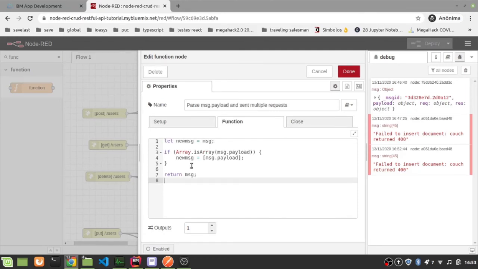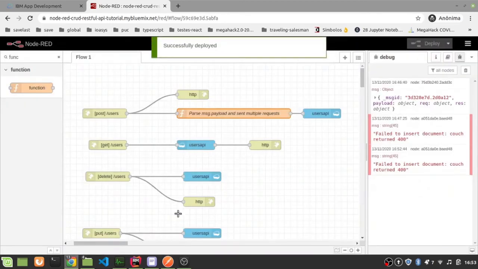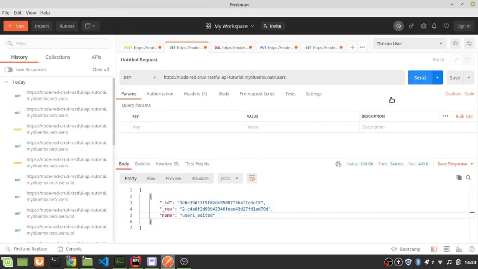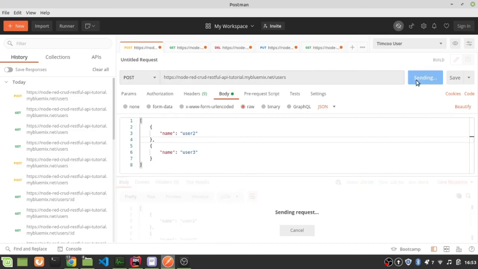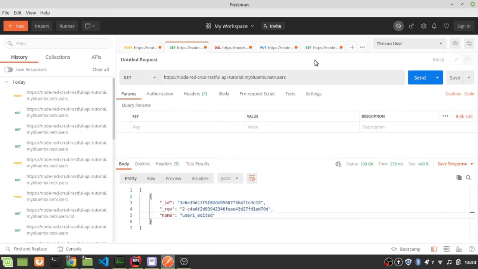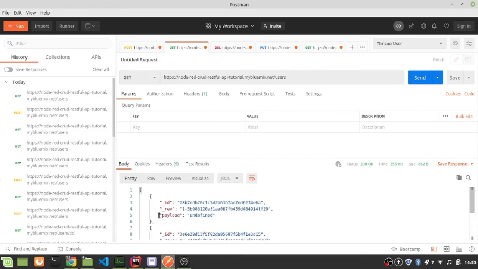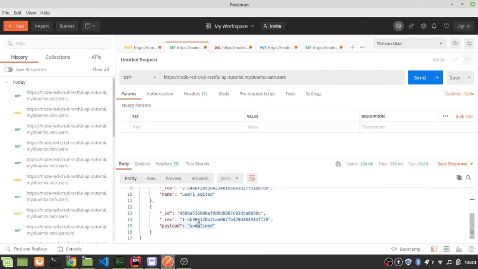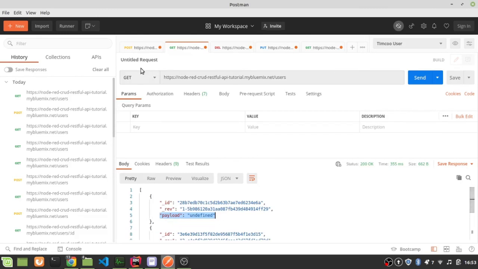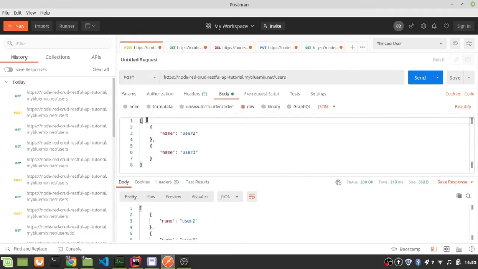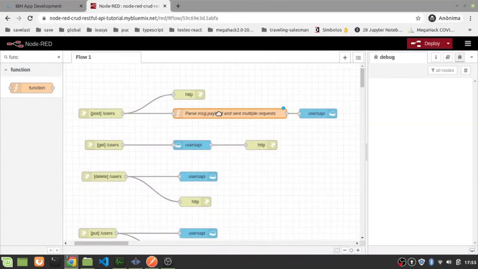New message. Oh, I'm returning the message object. No, I want to return the new message. Sorry for this. Deploy again. Let's do the list. Okay, so let's create. Okay, list. There we are. Payload undefined. So okay, so we created the two objects, but something went wrong here. An array with two objects. I suspect what it is.